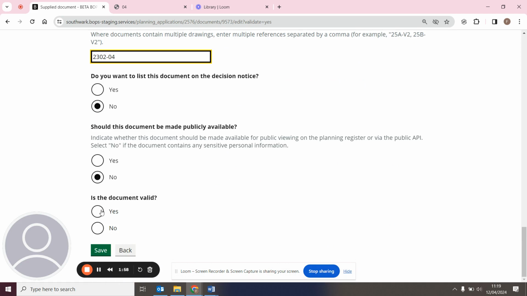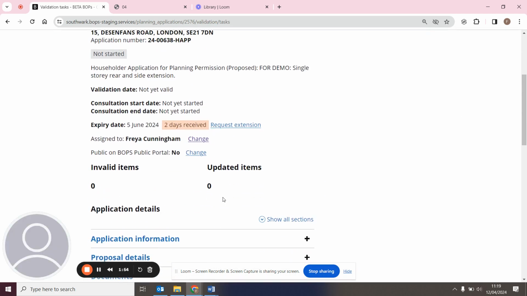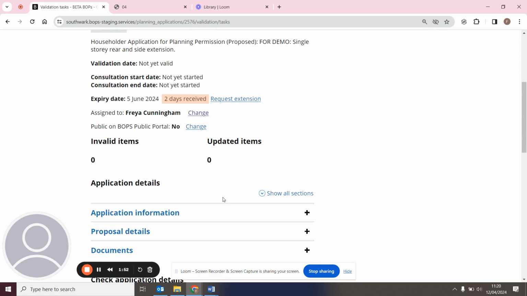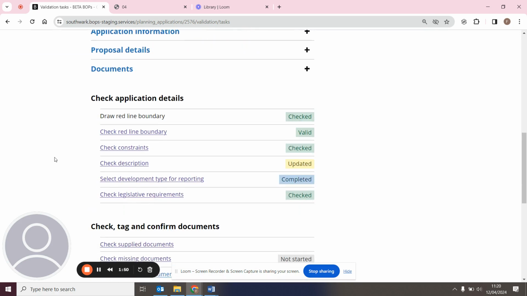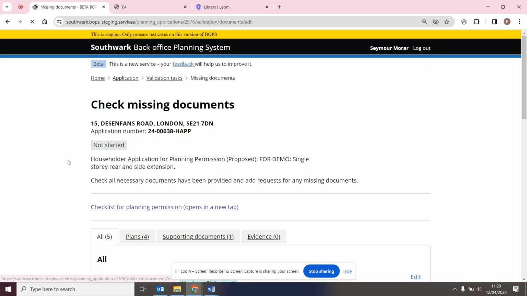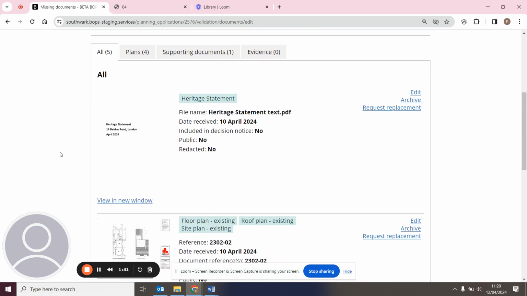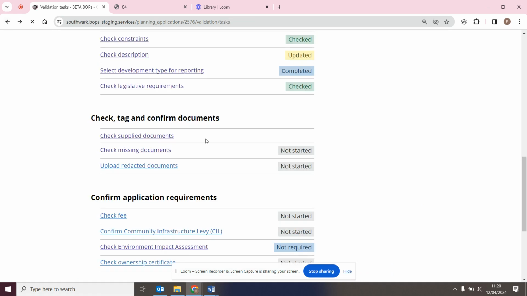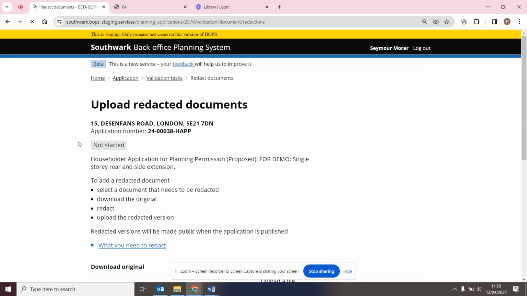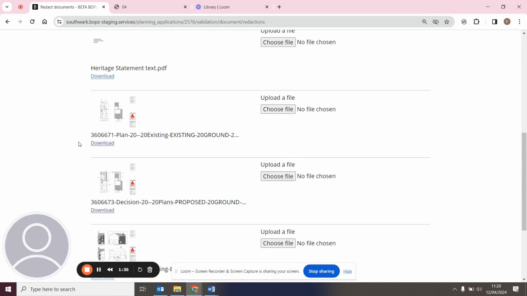I can then mark the application and the document as valid. If a document isn't valid, I can add this to my validation request list. I can also check for any missing documents, and we have a link here through to the local validation checklist for the council. And I can redact any documents if I need to before these are made public.